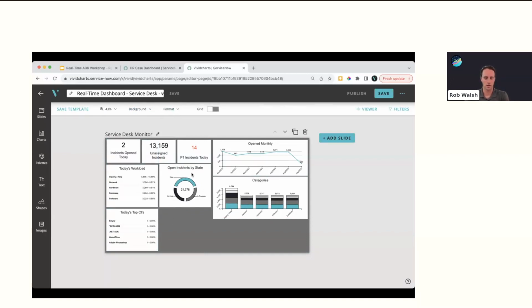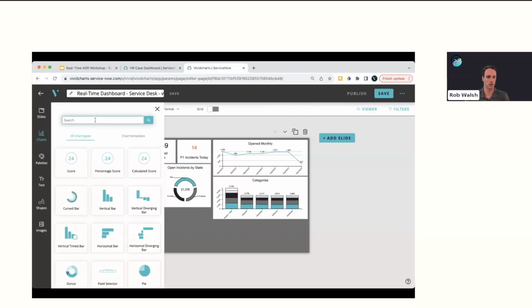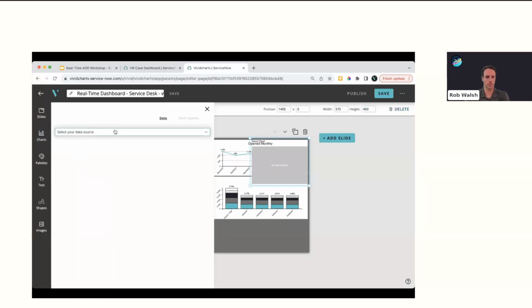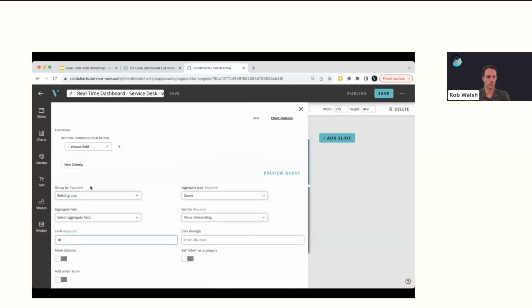What we can do now is look at, okay, we've got open incidents by state up here in a nice donut chart. Maybe we want something similar for incidents, but looking at the data through the priority lens. So we'll go back up and open our charts menu. We'll search for our donut chart. And again, we're going to be going to the incident table. Clicking save. And for this, we want to group by priority rather than category.